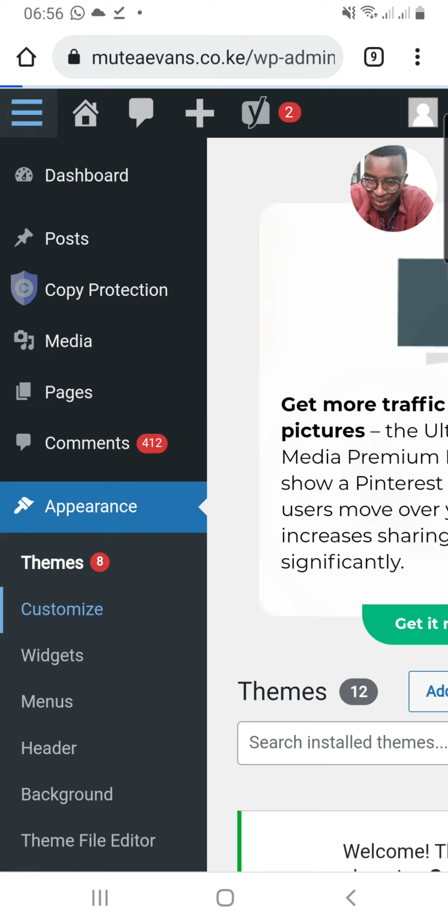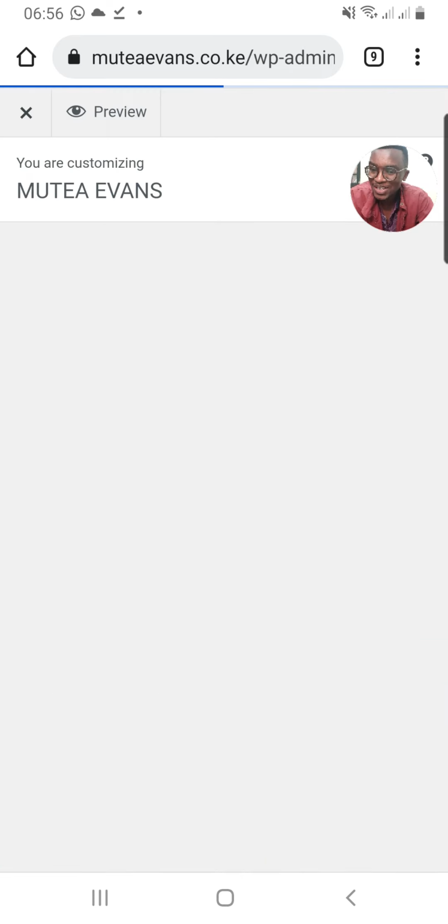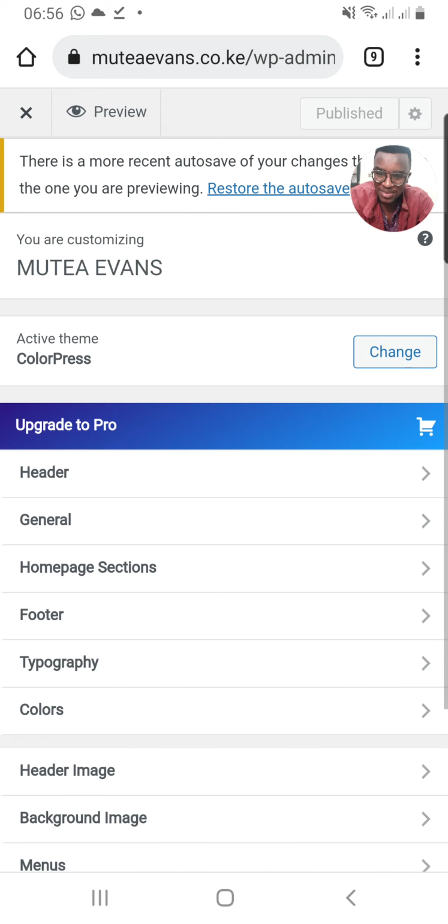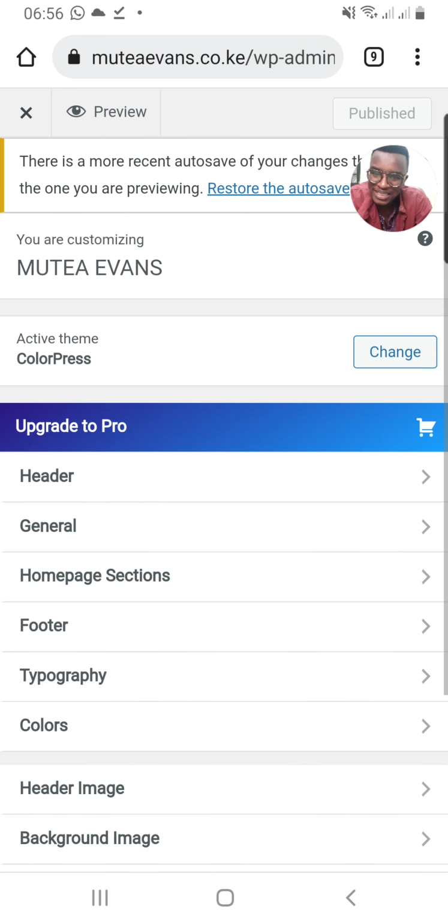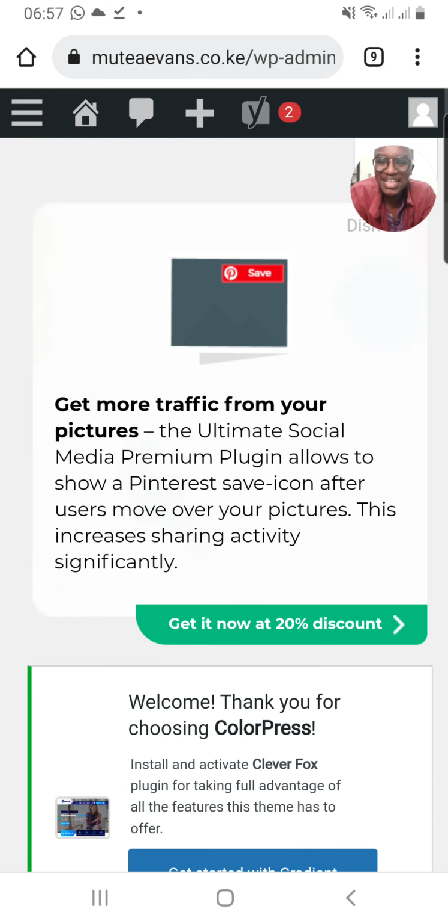The other process would be opening themes, and then under themes, looking for the theme that you like to customize, provided it's already installed on your website. You're able to customize it. Let me show you how to do that. The second way, in fact, is what I like using myself. I do not know why I prefer that.